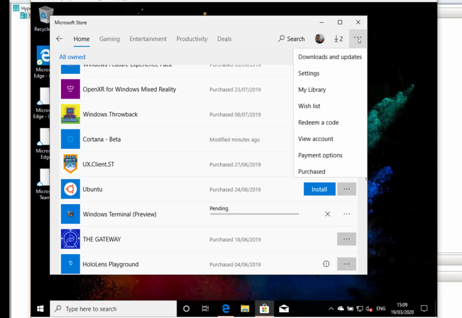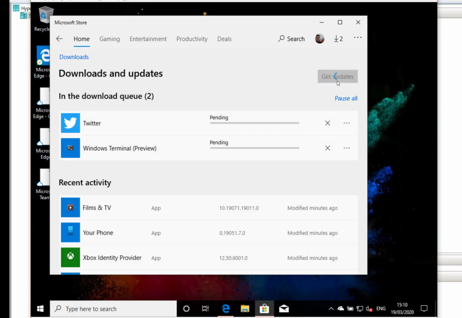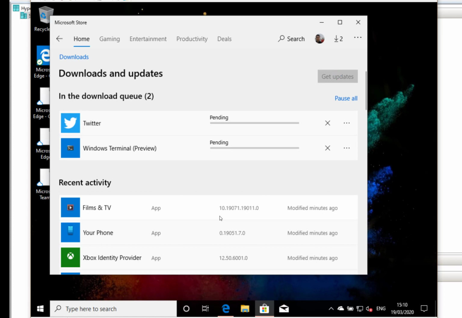Something else that's well worth doing when you first get a new machine is go to Downloads and updates and check for updates, because there'll be a load of updates available. Obviously these apps are built into the image of the laptop or the PC that you've just got, and they've been updated by Microsoft since they were first installed. Your Phone, for example, is on this PC, but Microsoft updated it. So I'm going to check for updates, and you'll see it'll do a ton of updates of these apps as well as installing my two that I've requested.